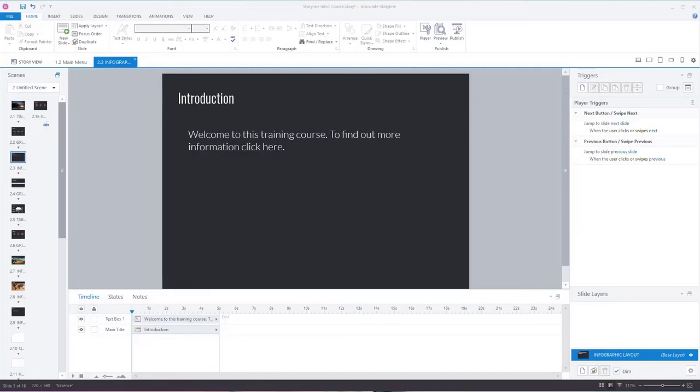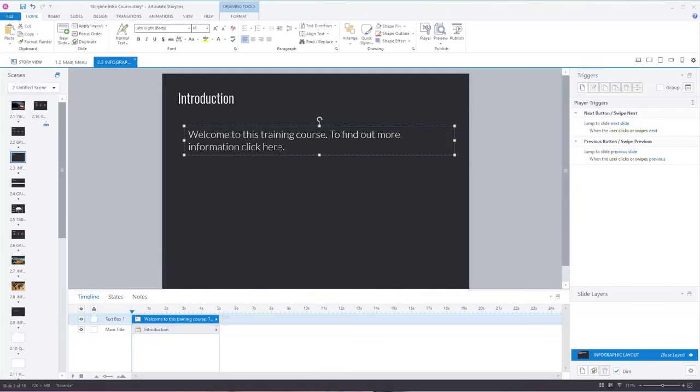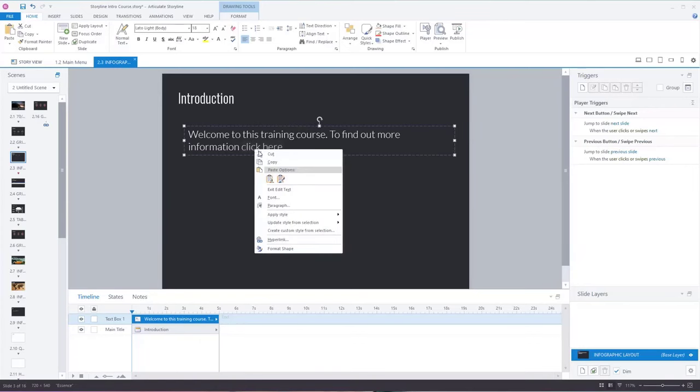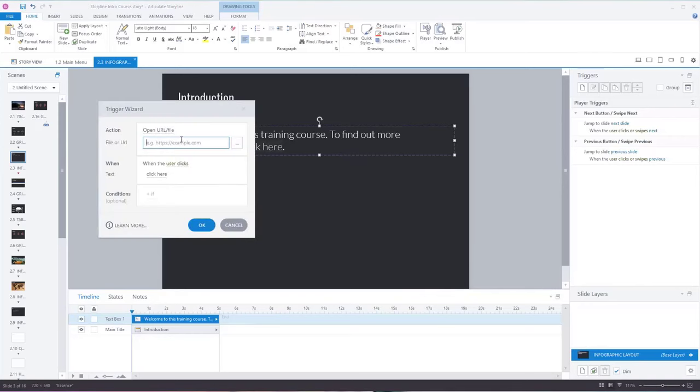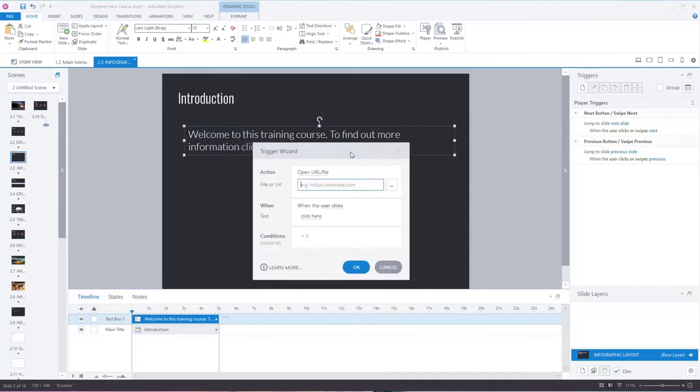You can add a hyperlink into your Articulate Storyline project. So a hyperlink is a link to a web page. What you can do, I've got some text here, I'm just going to highlight the text that says click here, right click, and then go to hyperlink. Put in the link that you want to use. So it's got an example there anyway.